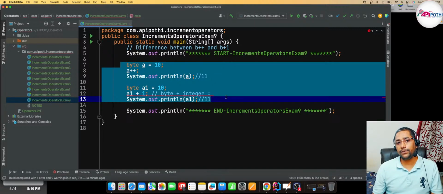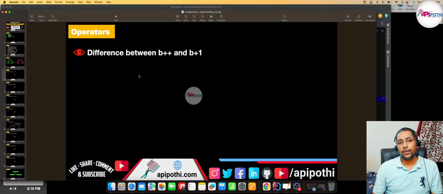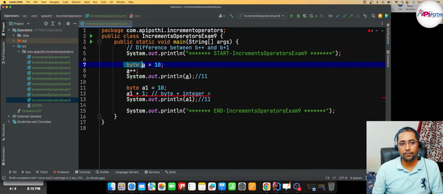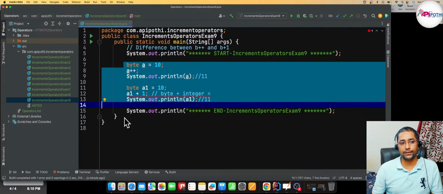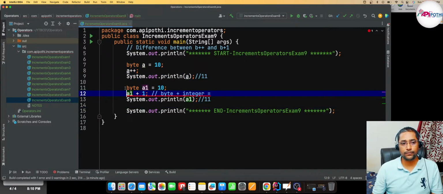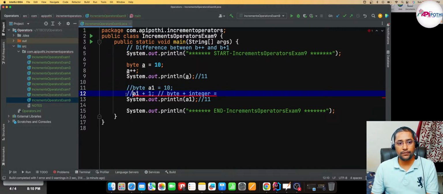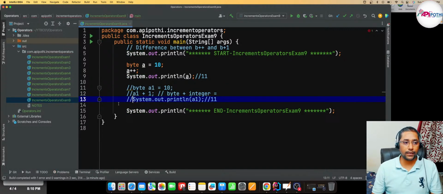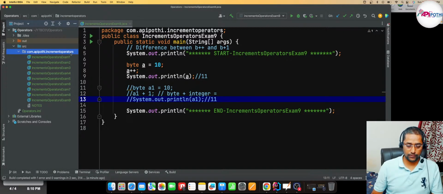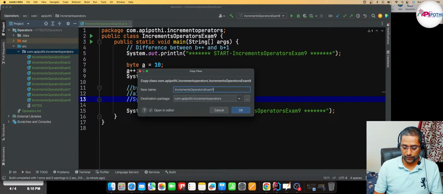You got to know the differences. A plus plus means fine. A plus 1 means not fine. So in the case of byte, you are seeing the differences. Clear or not clear? But same thing if I will do for the integer type, you will not see the error. Same code, I am just changing the data type.